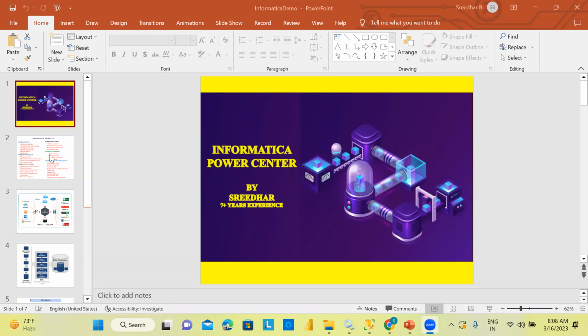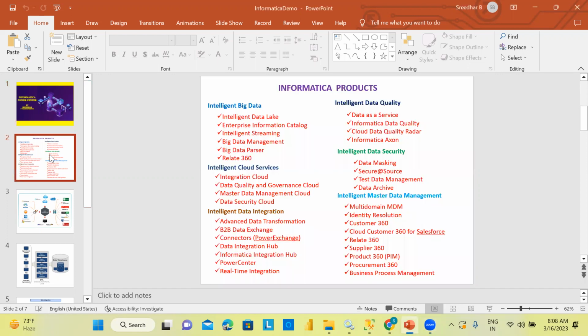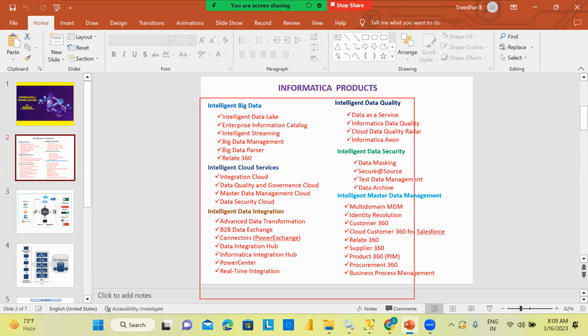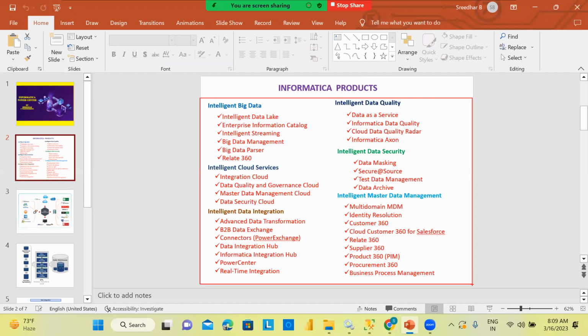Now, first of all, we'll see today what is meant by Informatica and Informatica Power Center. Actually, Informatica is an organization, not a tool. All guys call Informatica a tool, but Informatica is not a tool. It is a company, and this organization provides a lot of tools for us. Power Center is one of those tools.